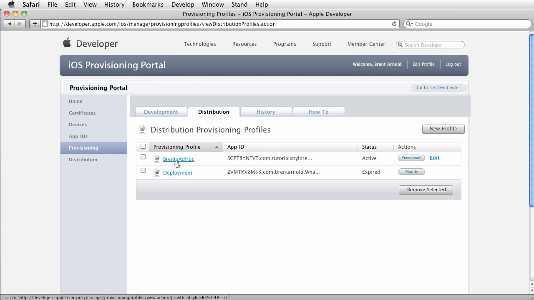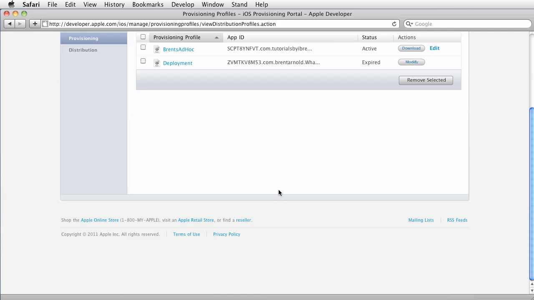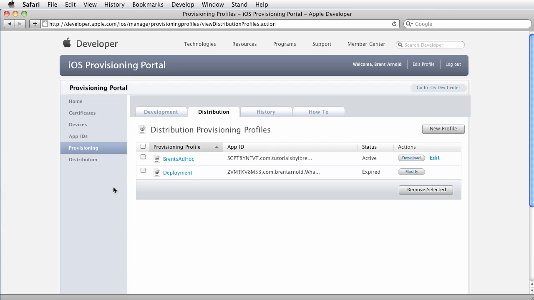So here I put Brent's ad hoc, right? Well, now I know what it is. Well, here I have deployment. That's where I deployed my app. So keep that in mind. Please try to identify your certificates, your provisioning profiles, and your app IDs clearly so that you can distinguish between them when you go to download them. Whoops, pressed the space bar for whatever reason. Okay, so we've just created the profile.